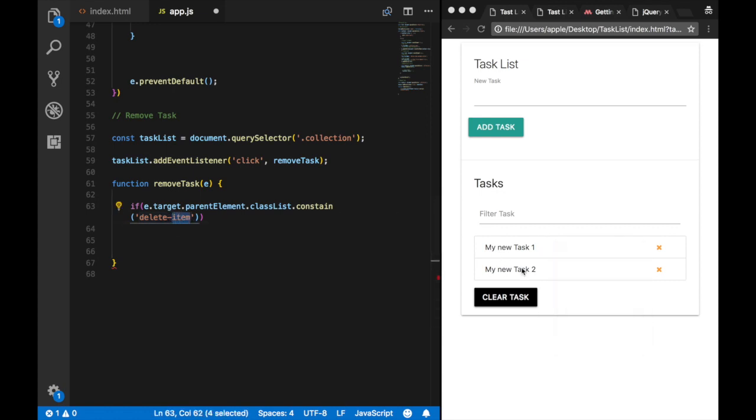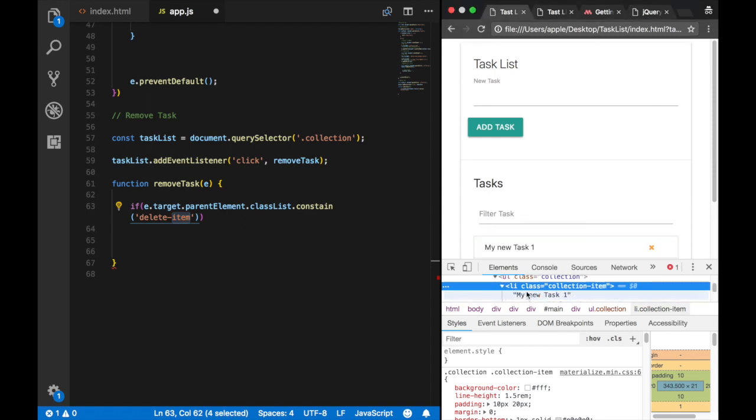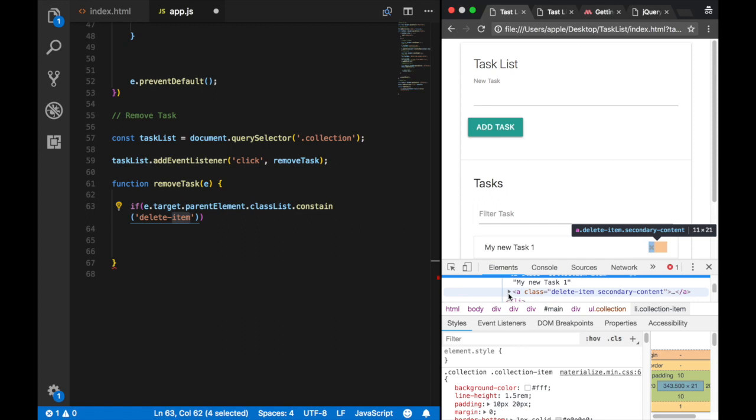If we check here, in this list, remember we have our task. In this a element, we have this class of delete-item. So we are checking if it contains that delete-item, because what is happening here is a classList. We are checking this delete-item class. So that's what's happening here. If it contains delete-item, this is what's going to happen now.